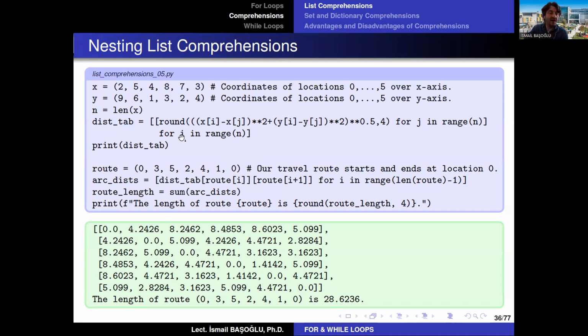Then the outer list comprehension will iterate over i, and i will become 1. For the first city, again, we will calculate the distances to city 0, city 1, city 2, city 3, city 4, and city 5, and embed these distances inside the inner list. And as you can see, this nested list comprehension is creating a nested list.